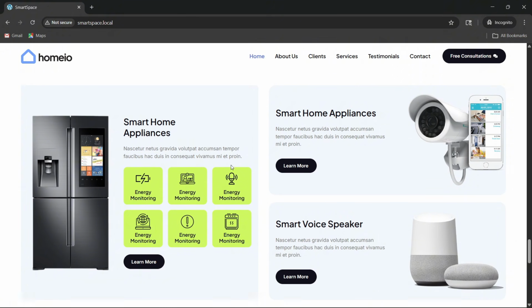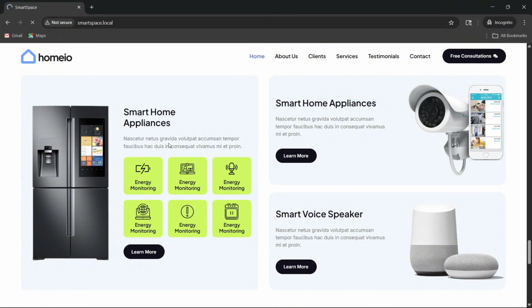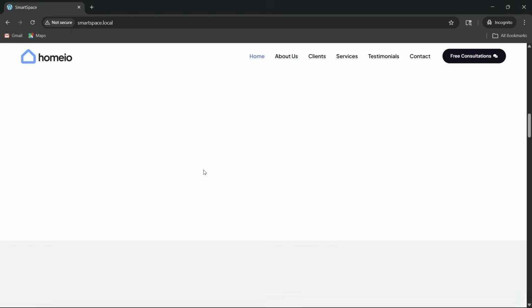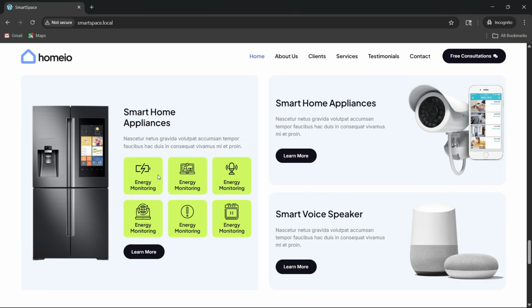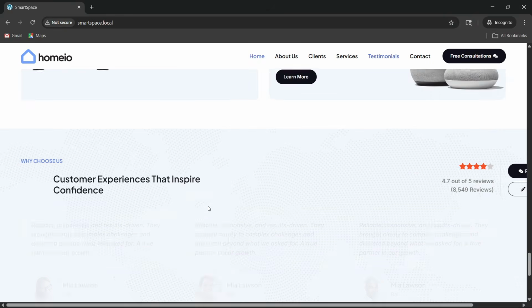All the animations are there also. So let me show you the animation. I'm only going to show the animation in this section. You can see we have this type of sequence animation. I will show you how to add this type of animation in the website also. Okay, so let's go below.